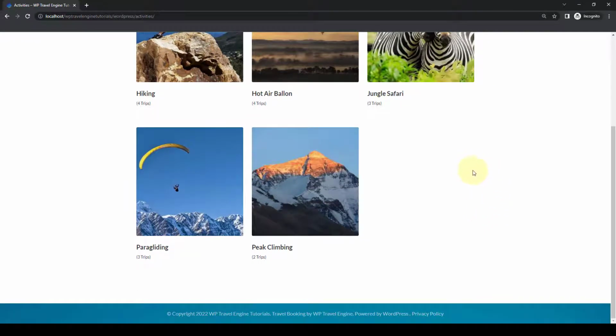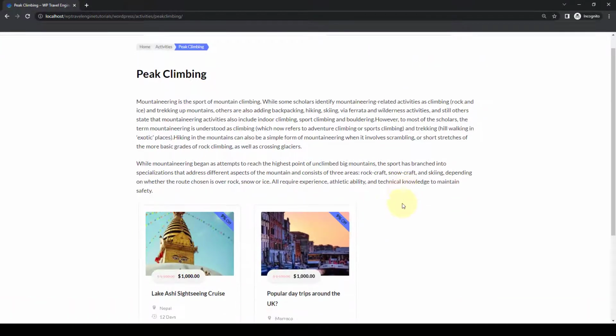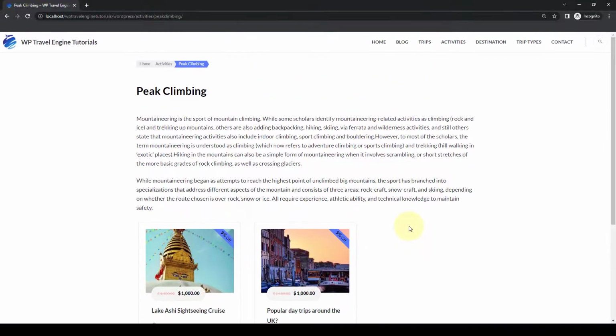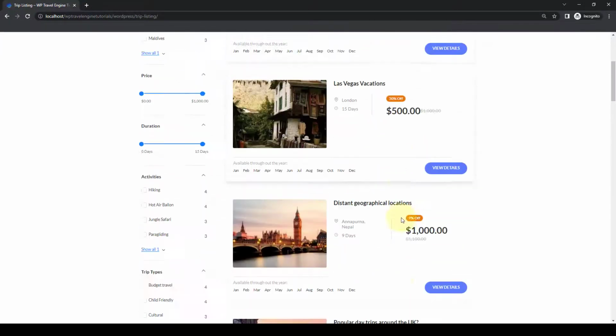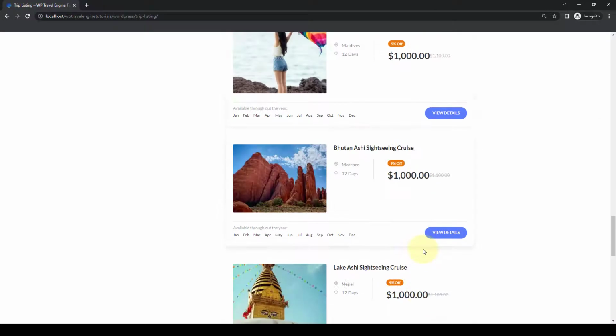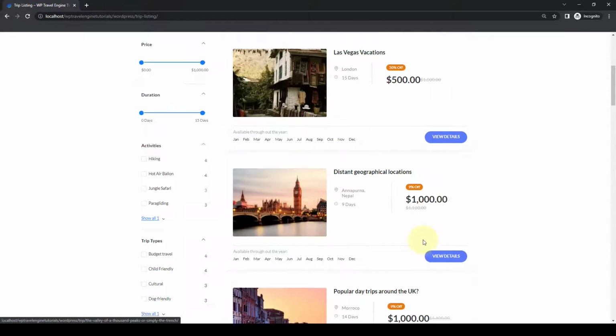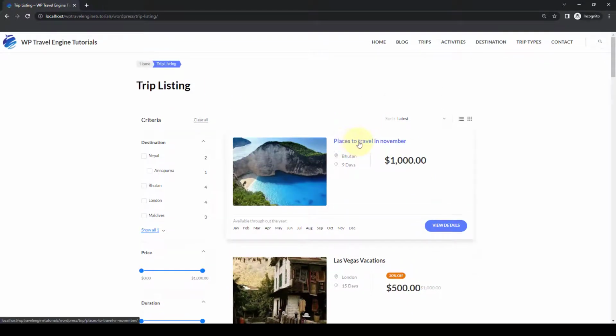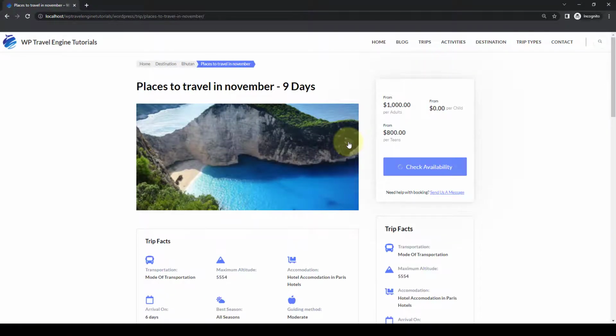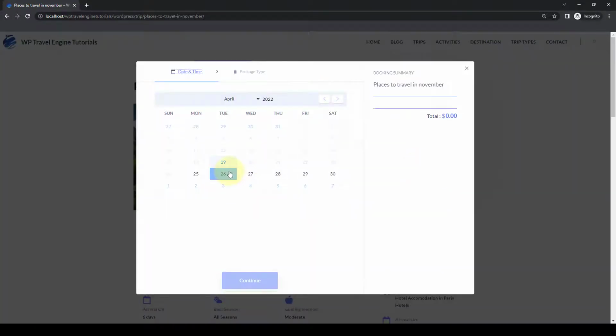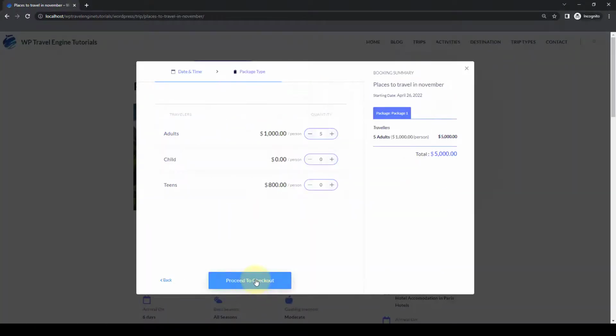So basically what I'm doing here is what a visitor would usually do before they book a trip. They go through different pages, check out destination, various activities, and see the trip that is suitable for them. Now I go to trips and I go through different trips here. Then after checking out all of the trips, I decide to book the first trip. So click on check availability and I will book this trip.